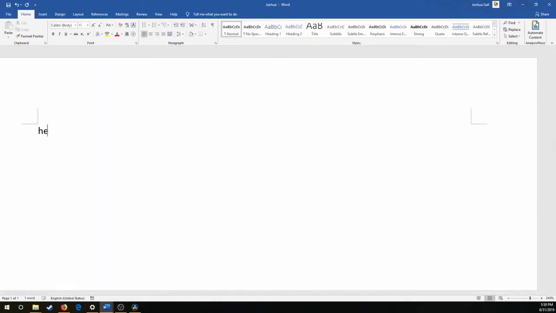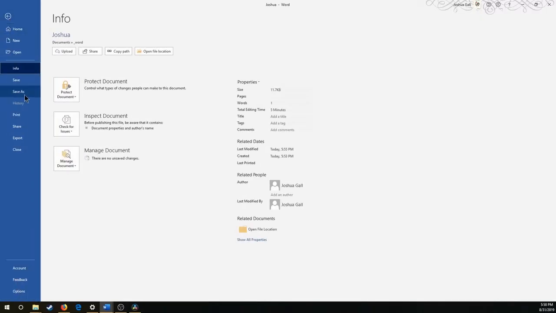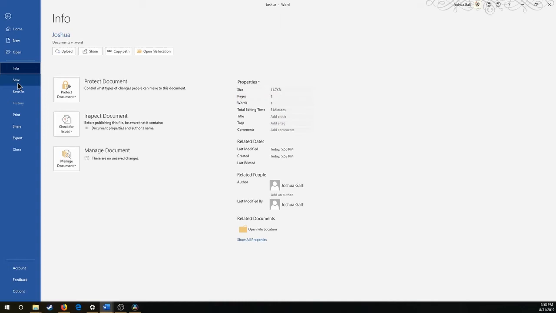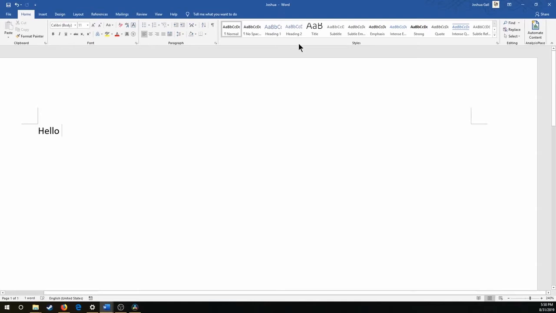Now I can make a change to the document and go back up, and I have these two options again, Save and Save As. Now if I just click Save, or if I hold the Control button and press the letter S at the same time, it will just save this to the same file. So if I click Save, it's still to Joshua.